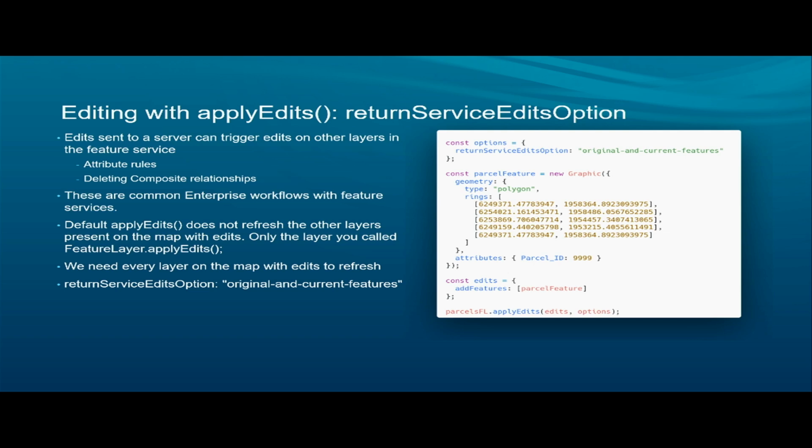By default, the SDK does not refresh those layers, so you might not see those other edits across those layers in your application if you're just calling feature layer.applyEdits. Same thing with deleting composite relationships. If you have a composite relationship published, then if you delete the parent, the behavior is every single child that is in a relationship with that parent gets deleted through what we call cascade deletes. So again, that might be across different layers, so we want those edits to be refreshed, and we want all those edits to be available in the current view that we're seeing in our map.